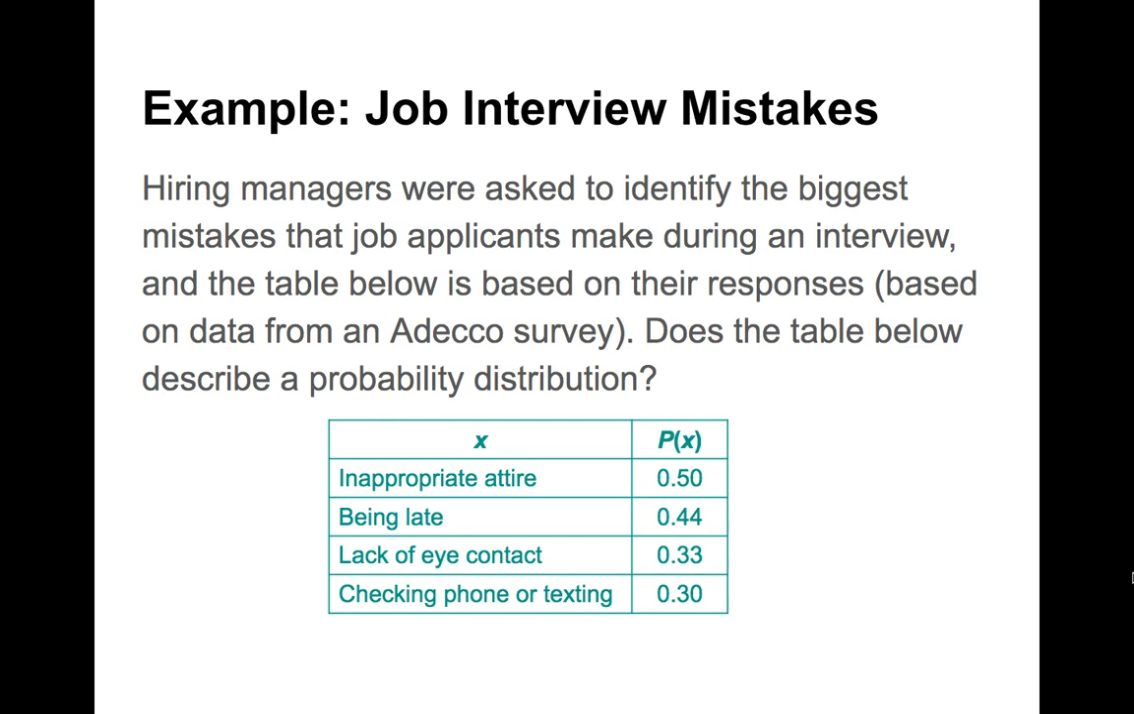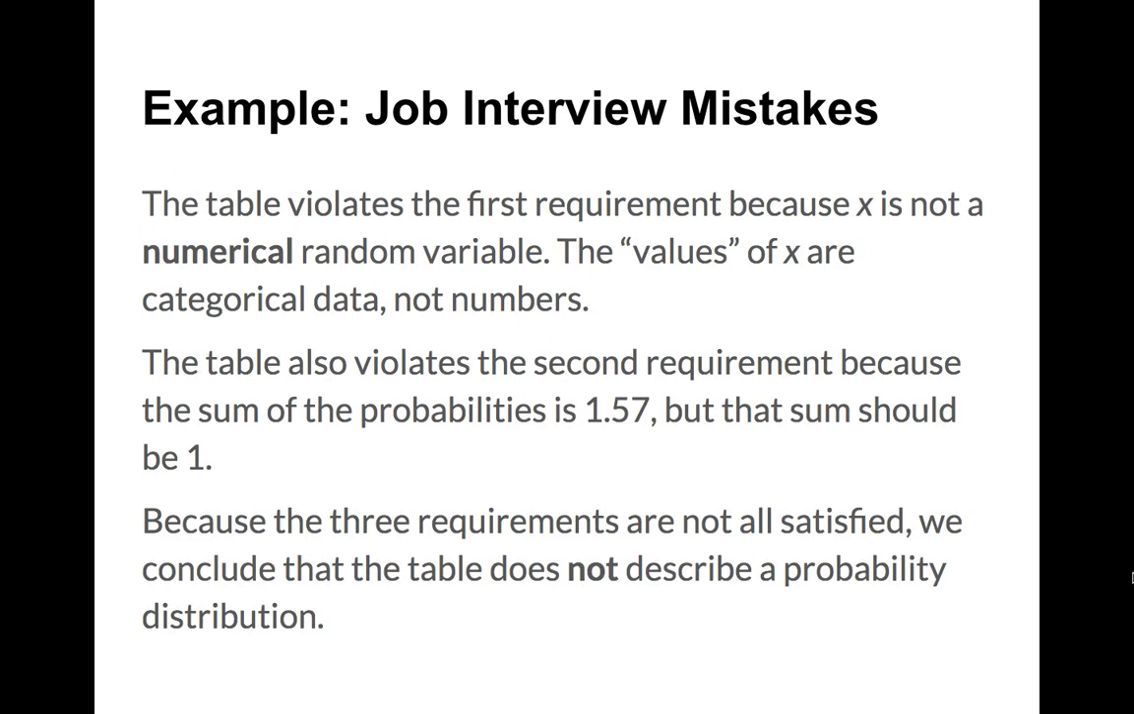Now, here's something where a group of managers were interviewed and asked what are some common mistakes that interviewees make. Is this table a probability distribution? Take a minute, think about it, pause the video, see if you can identify, is this table a probability distribution? Yes or no, and why? All right, so now you've had time to do that, let's look.